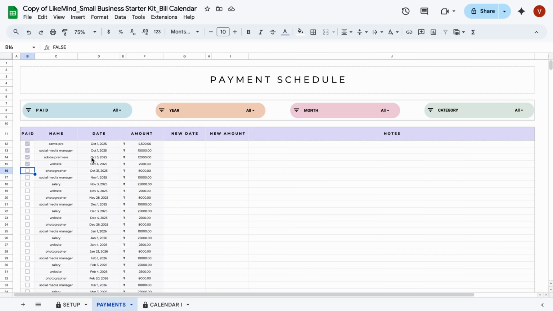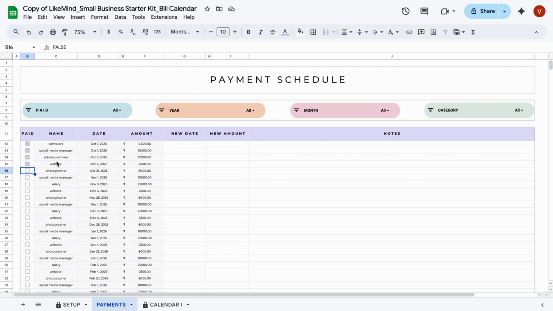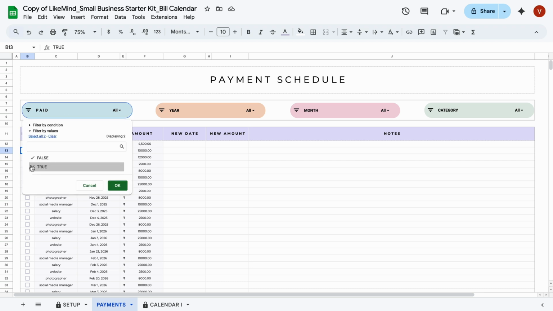So once you've done that, you now come to the payment schedule. Now this is auto populated, so here you can see your entire payment schedule. And in case you want to update your payment schedule, if there has been some change in the amount or the date, then you can also update that. As and when you've paid it, you can just tick the paid checkbox.